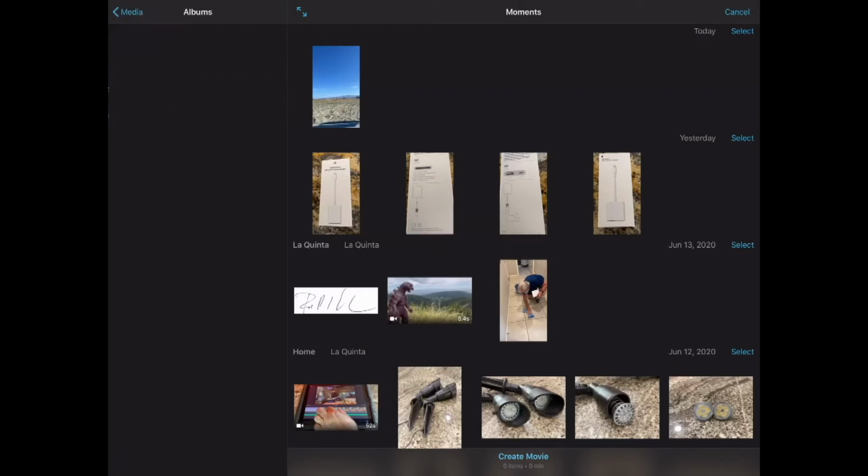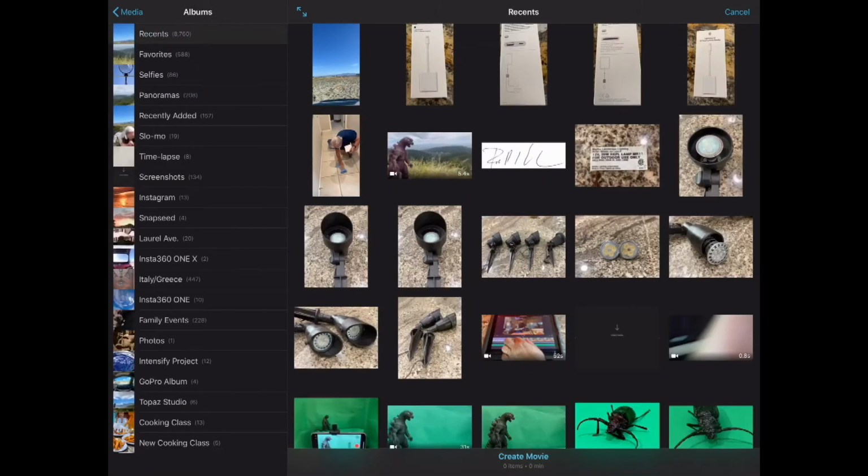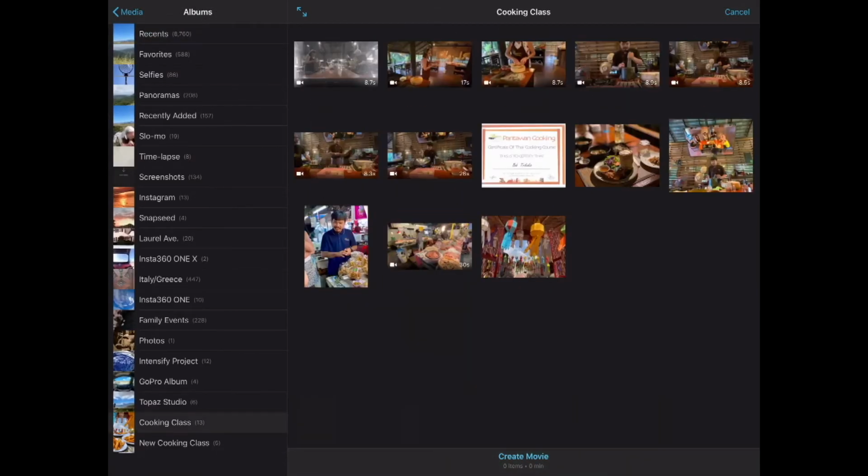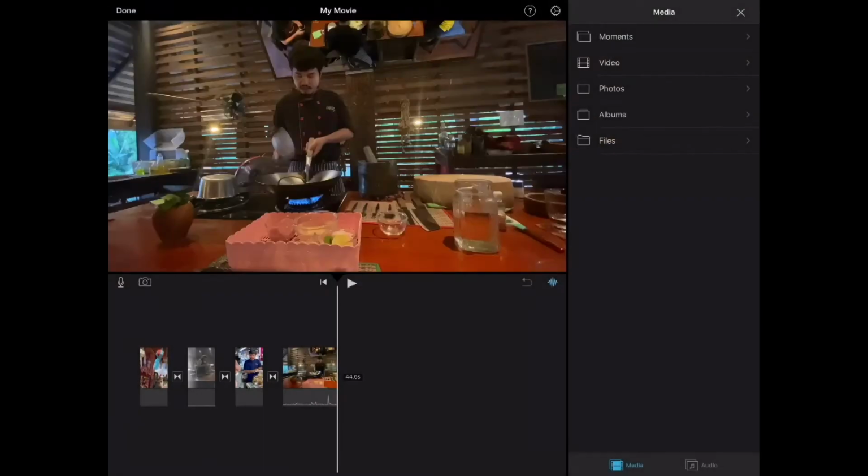If I click on Albums, and I go down the bottom here, I have my cooking class album already set up. And now I get to pick the media I want to bring in. So in this case, I'll find my opening piece, my second piece, my third and fourth clip. So I put 4 clips. Down below, it's about a minute long, 4 items, 1 minute. It creates movie, and now I have my first movie.